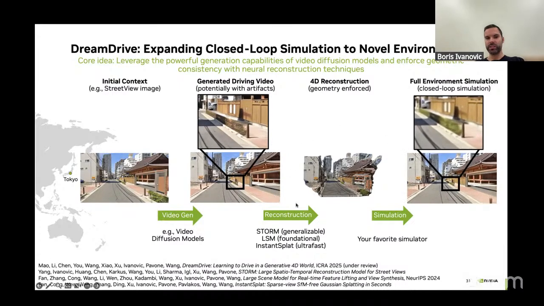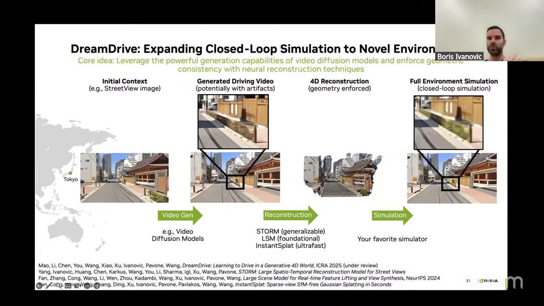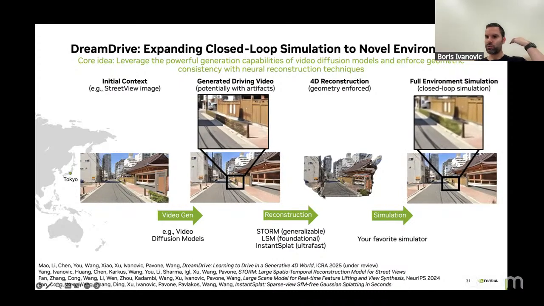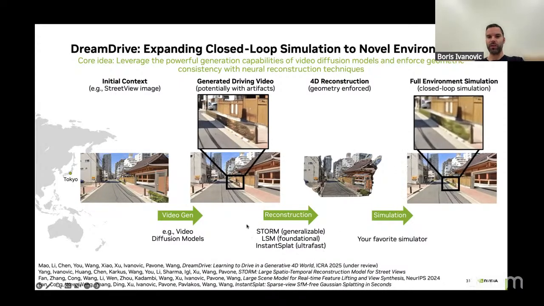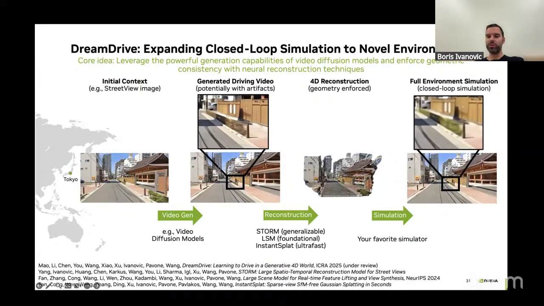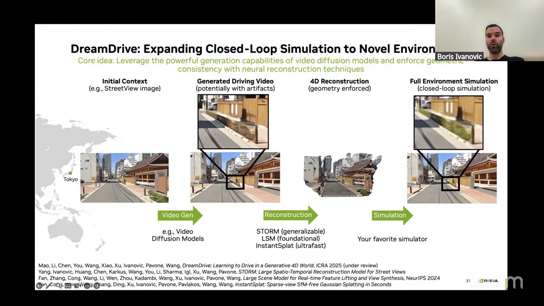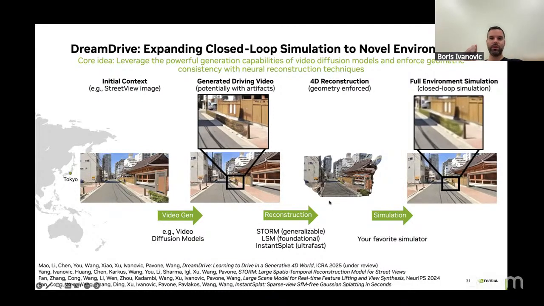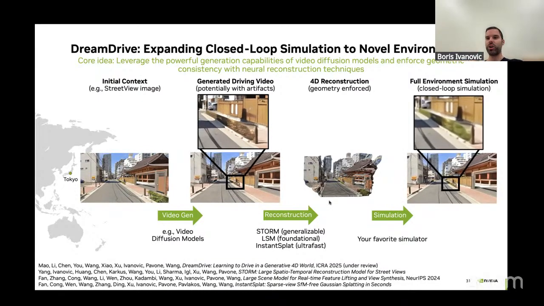I say 4D because if there are mobile agents, we'll also be able to reconstruct those using, again, the kinds of techniques that we showed in the past. And I'm just showing here some example names of techniques that you can use with just video inputs. And we'll actually get a 4D reconstruction of this environment. Most importantly, as part of the reconstruction, we will enforce geometry.